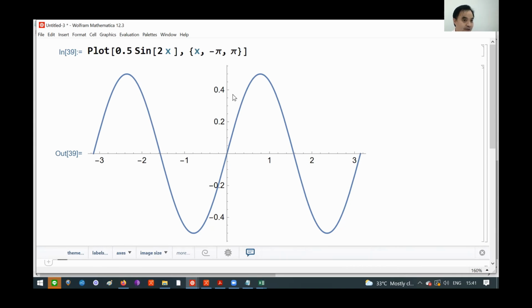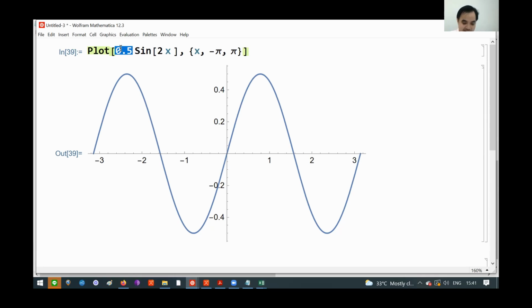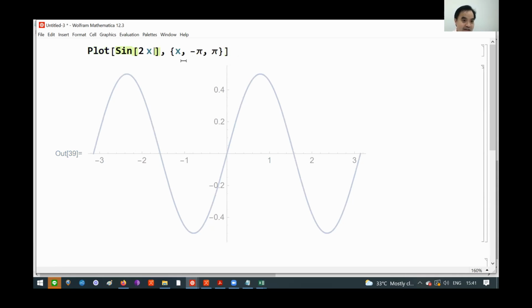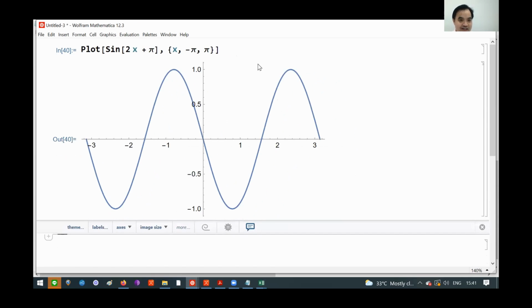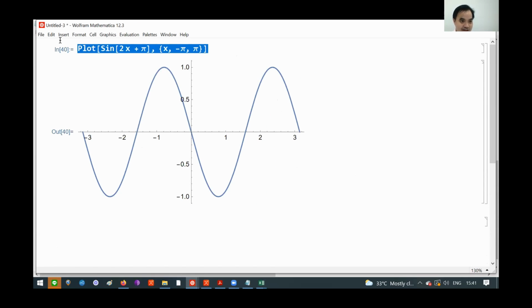Right? So the amplitude, let's say not that interesting. Now, this is the frequency plus phase. So let's say I add pi here. Now, notice, let me do this.